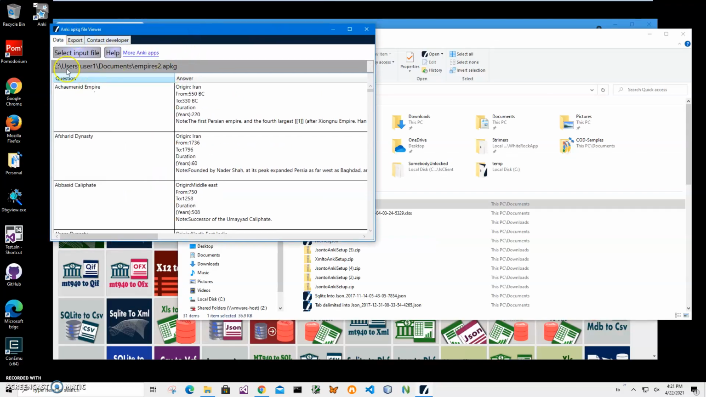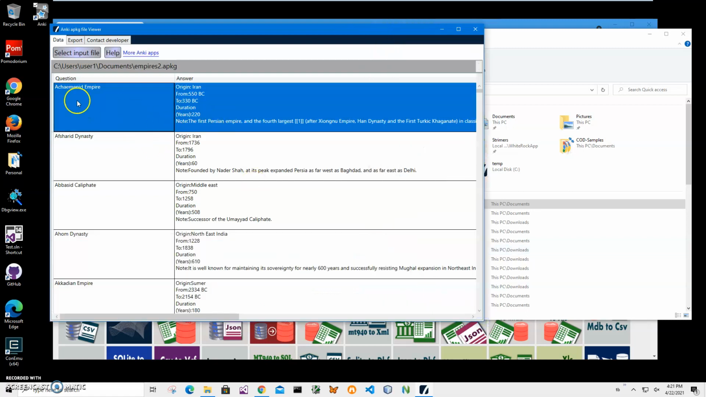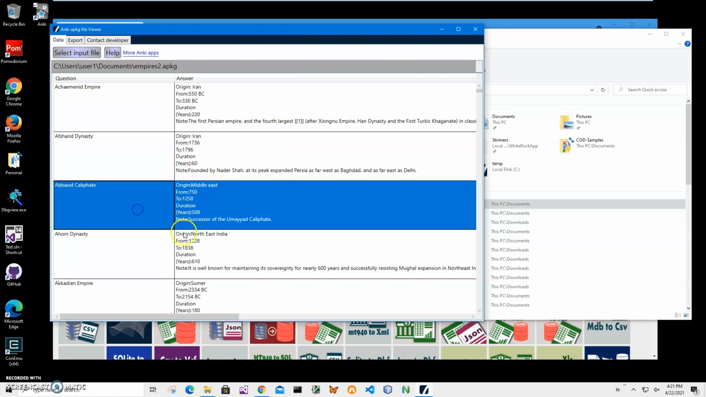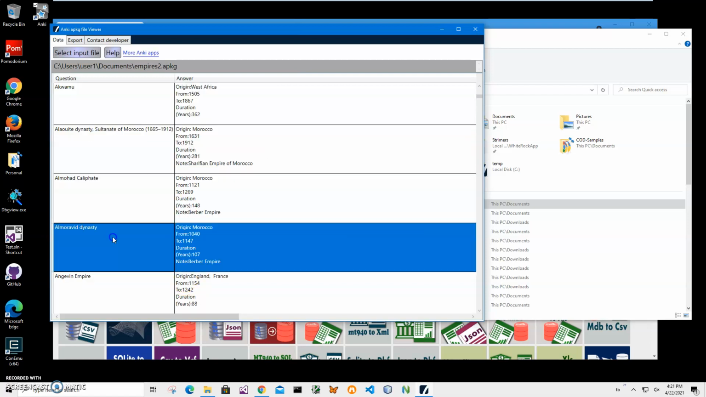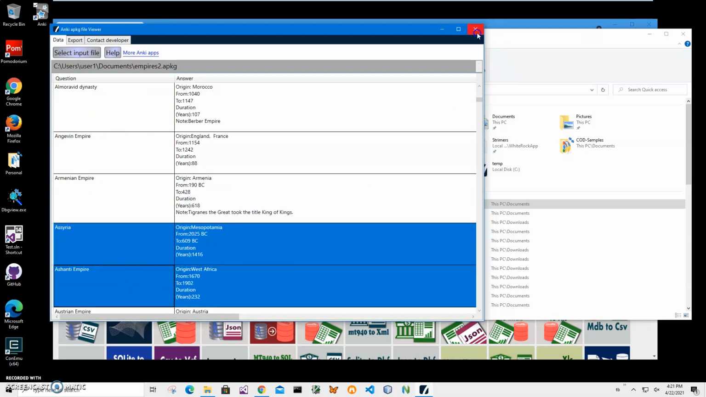So this is an Anki file viewer. It's a free app. I will leave a link to this app in the description. It shows just the front and back page of every card, and you can see it has all the dynasty information and empire information we imported from the Wikipedia page.